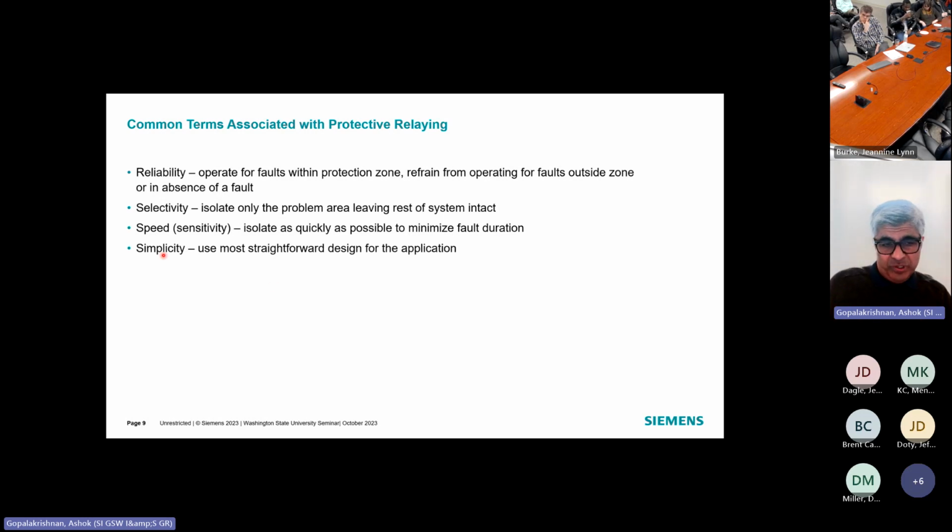Then your system should be simple, right? You want to use the most straightforward design for the application. You don't want to overcomplicate things by adding more and more functions when it's not needed. More components, more the chance of failure. So you have to strike a balance. And then economics is always an important part. You can add hardware, communications, fiber optics, all kinds of things, but you're making the system more expensive. And like it or not, engineering always involves that cost aspect that we have to consider.